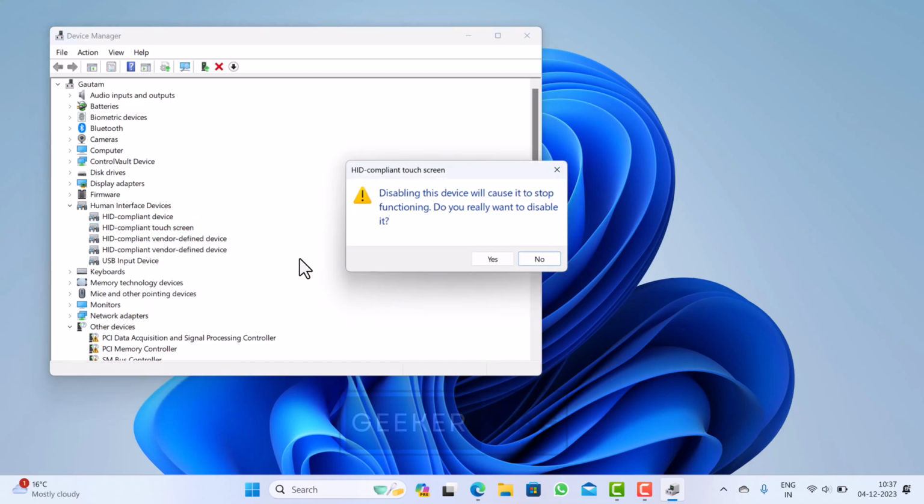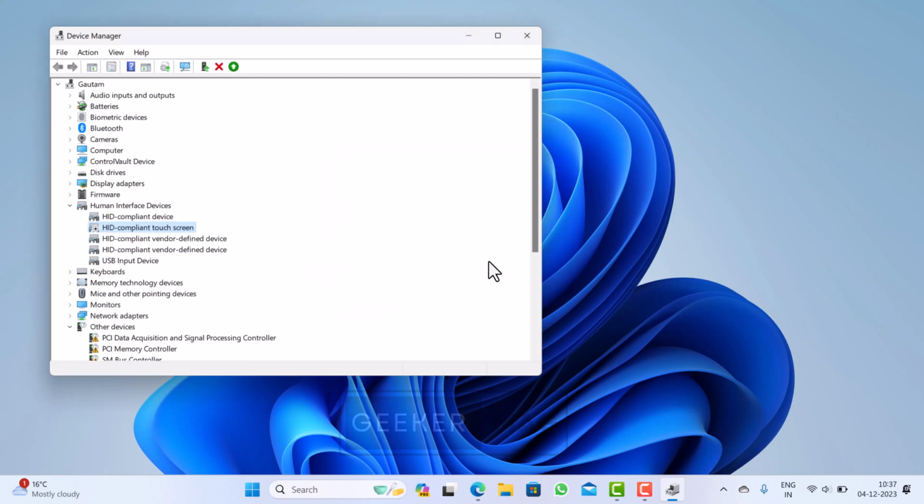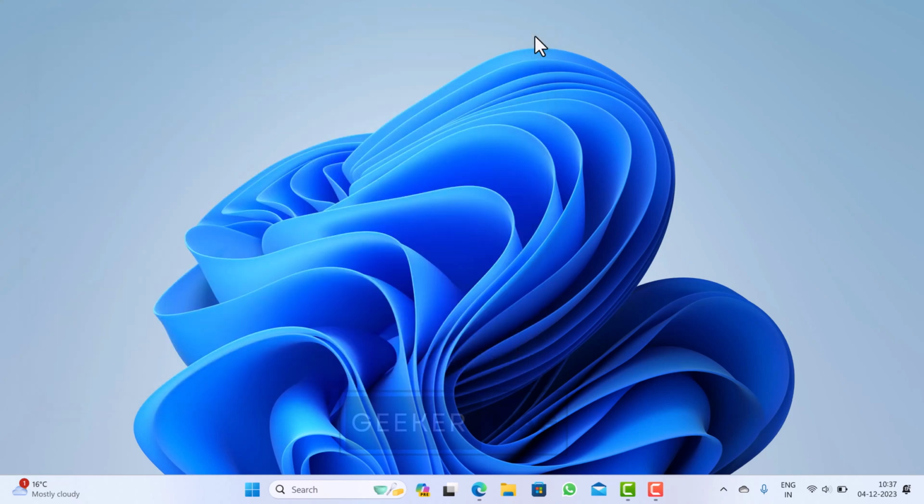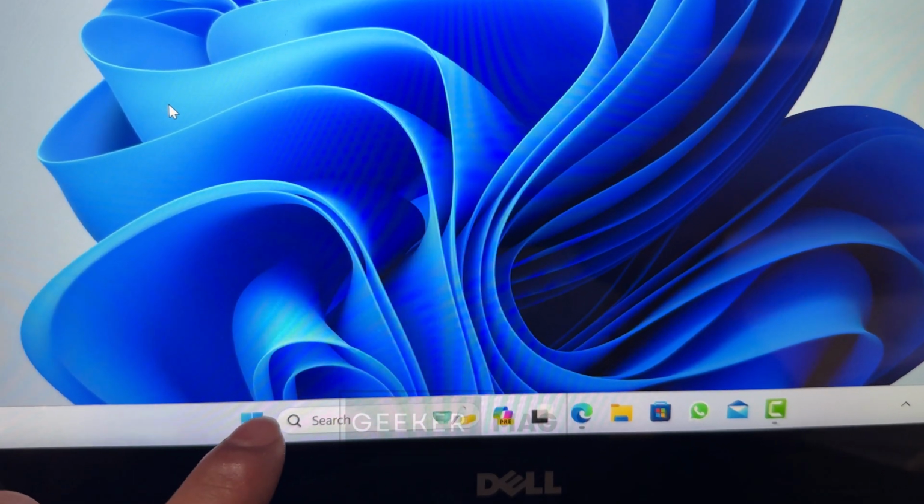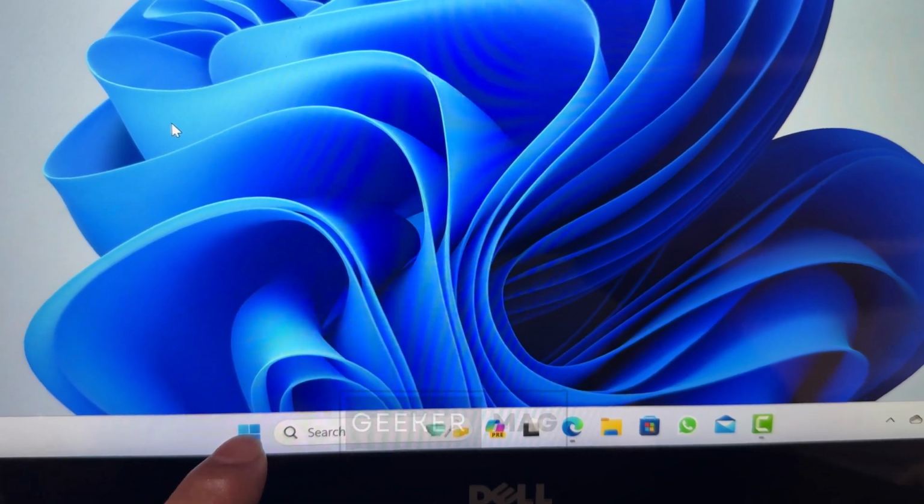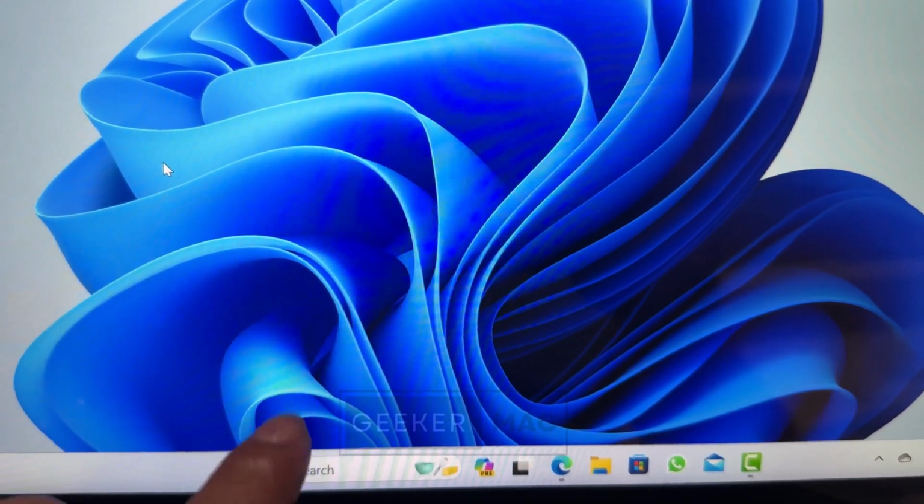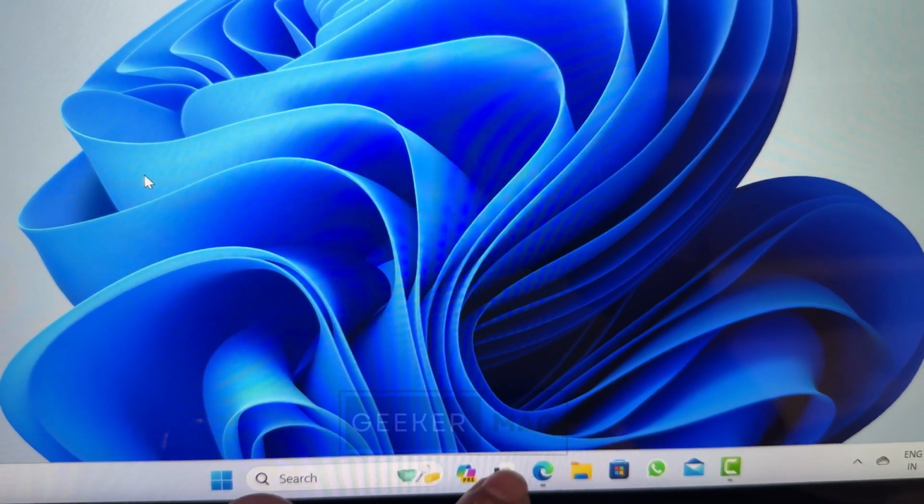When this warning dialog box appears, click Yes to continue. And let the Device Manager refresh the changes. And this will disable the touchscreen functionality. You can see here that touch section no longer works on my device. So this confirms that I have successfully disabled touchscreen functionality on my PC.